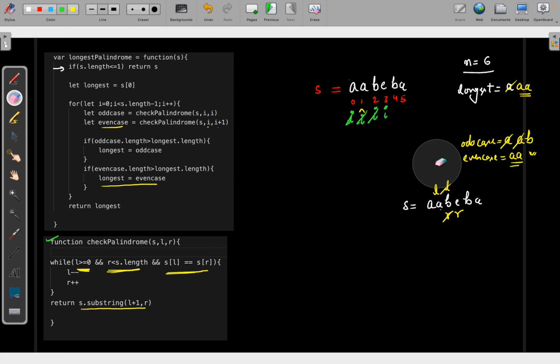Now let's move our I pointer here and let's check this case, right? So here, I will again check the odd case first. In the odd case, my L pointer is pointing here, R pointer is pointing here. L is greater than 0, R is less than S dot length, and S of L is equal to S of R. Yes, three conditions are met. L pointer will move here, R pointer will move here, right?